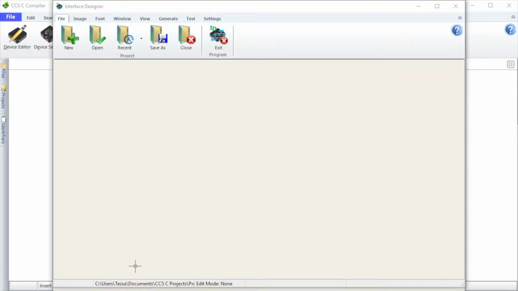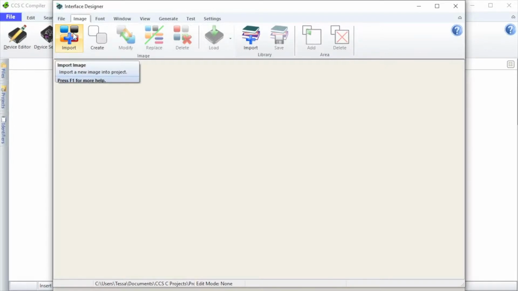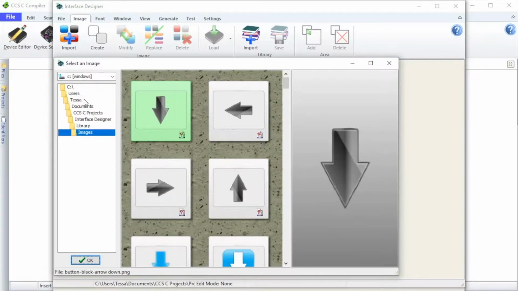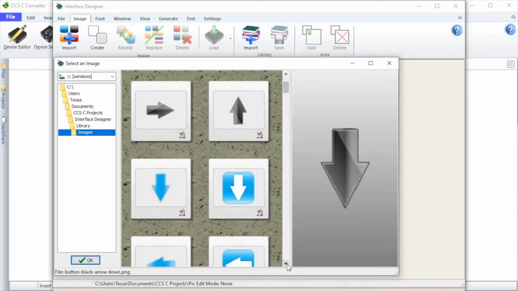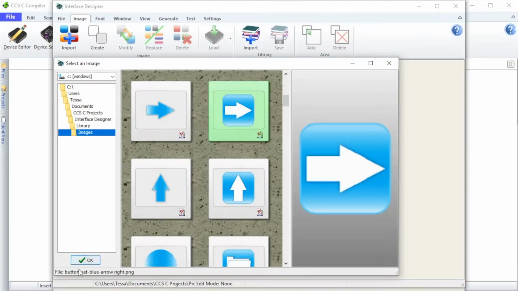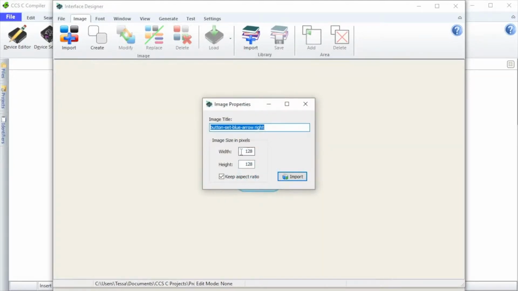First, we have to import the images and fonts that we plan to use. Click on the Image ribbon and select the Import icon. Navigate to Documents, CCS C Projects, Interface Designer, Library Images. Scroll down to select the blue box with the right arrow and click OK. A window for image properties will open and you can change the size of the icon as well as the aspect ratio. Once you are done editing those settings, click Import.